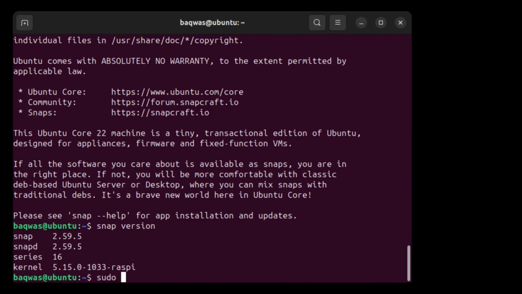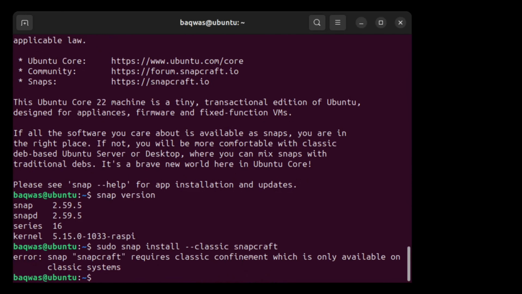But I'd like to show you now the reason why Snapcraft development should not be done on the Ubuntu Core machine directly. It will give us an error message saying that it requires confinement and therefore it is not practical to do so in the Ubuntu Core machine, which has strong restrictions on access to resources on the Ubuntu Core machine.